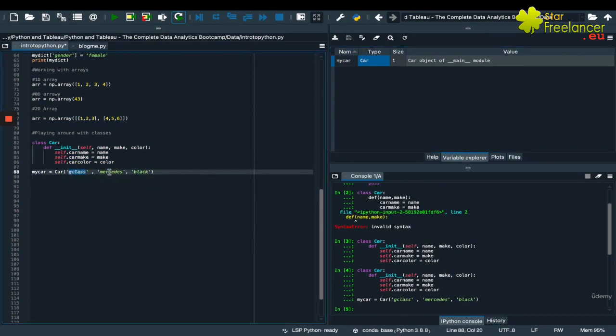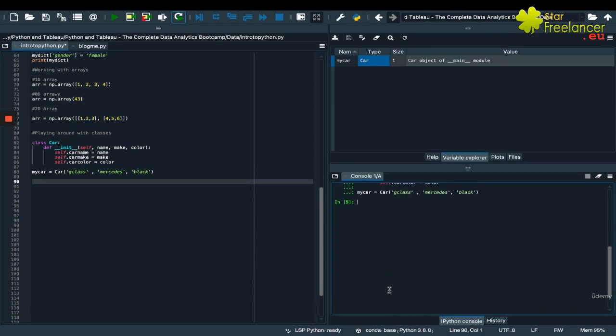And now it should have the values or the attributes in there, right? So how do we call that? So let's say something like, or maybe let's go to a console. And let's say something like my car dot car name. Okay, and we can see G class comes up there. And if we say my car.car color, black comes there, right?